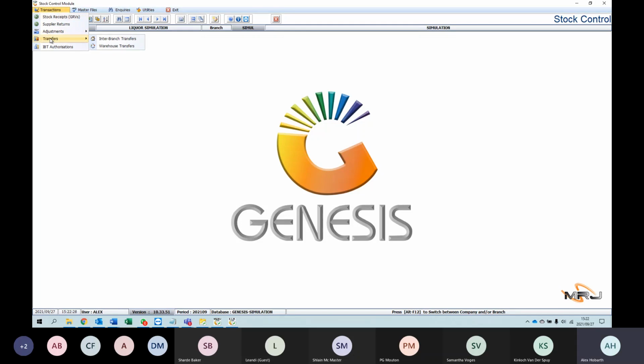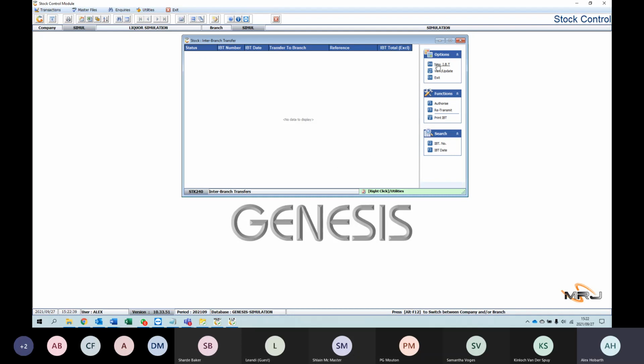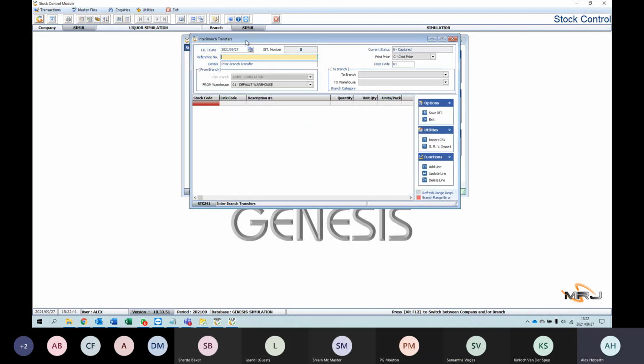Under our transaction, we have our transfers. This is really interesting as you have an interbranch transfer and you have your warehouse transfer. We're going to select the interbranch transfer. We're going to be doing an interbranch transfer.